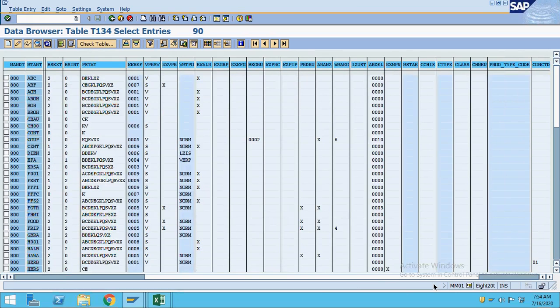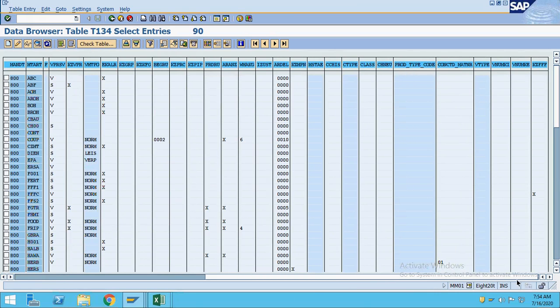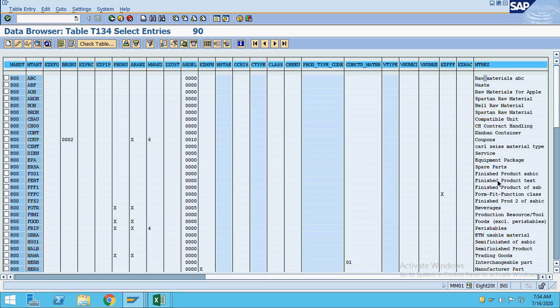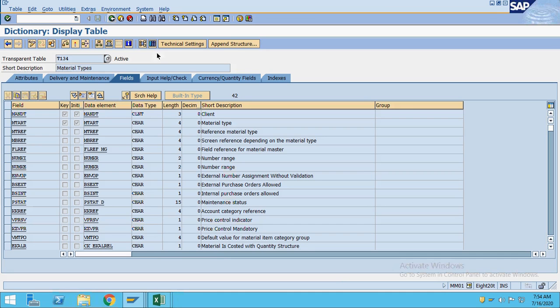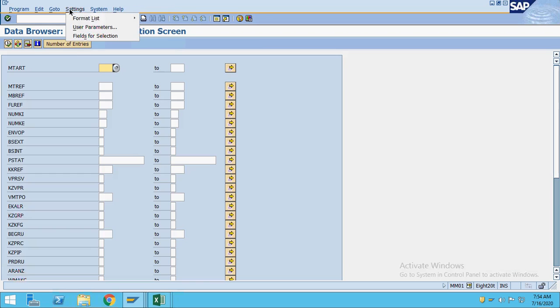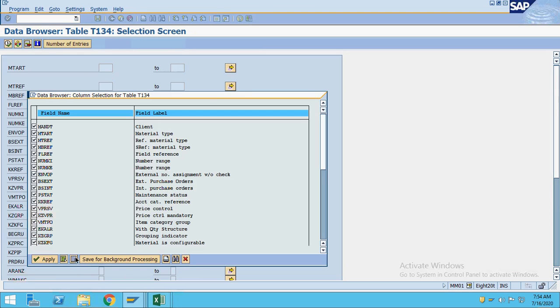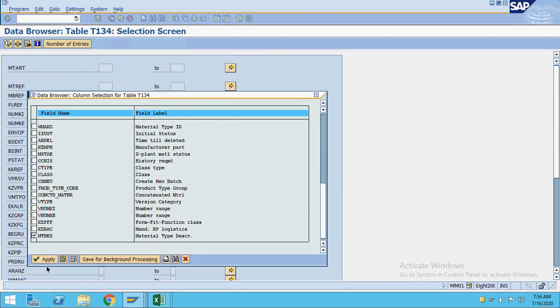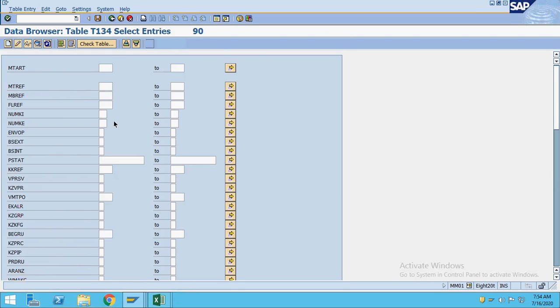Just dragging to the right, here you can see this is the description. It is coming MTBEZ. So what I will do is format the output value as per my requirement. Deselect everything, MTART, and the last field which we have, that I will select, MTBEZ, apply, and then just run it.